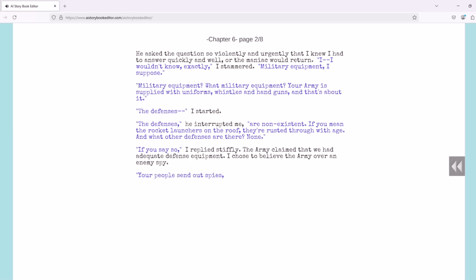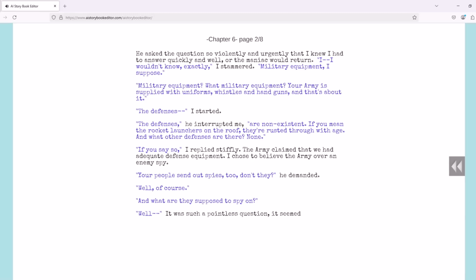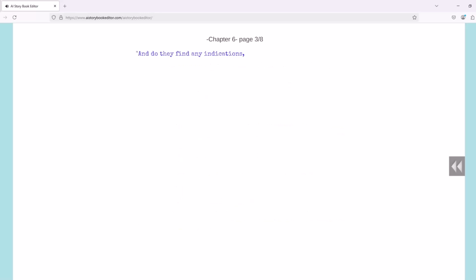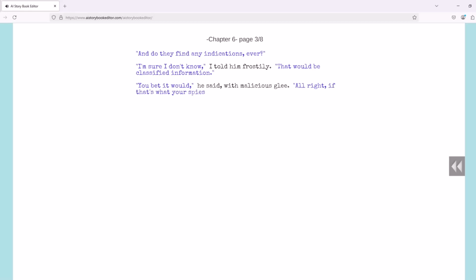Your people send out spies too, don't they? He demanded. Well, of course. And what are they supposed to spy on? Well, it was such a pointless question. It seemed silly to even answer it. They're supposed to look for indications of an attack by one of the other projects. And do they find any indications ever? I'm sure I don't know, I told him frostily. That would be classified information. You bet it would, he said, with malicious glee. All right, if that's what your spies are doing, and if I'm a spy, then it follows that I'm doing the same thing, right? I don't follow you.